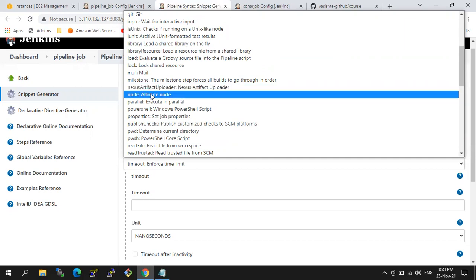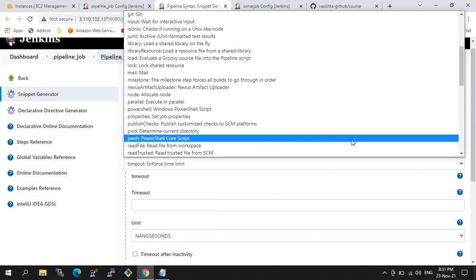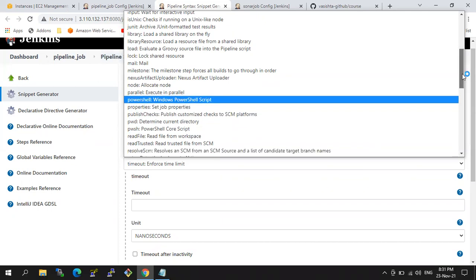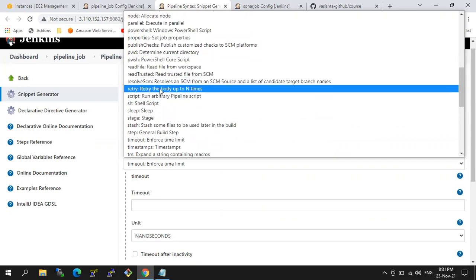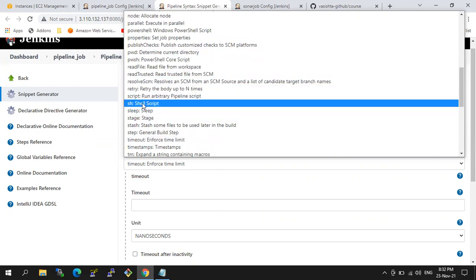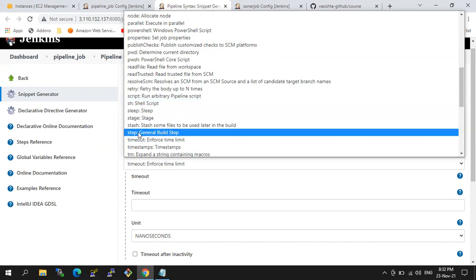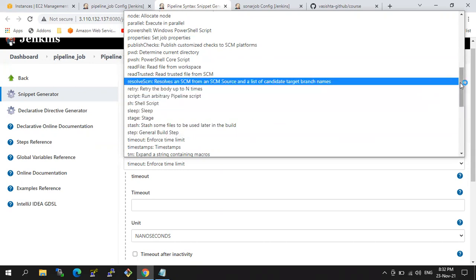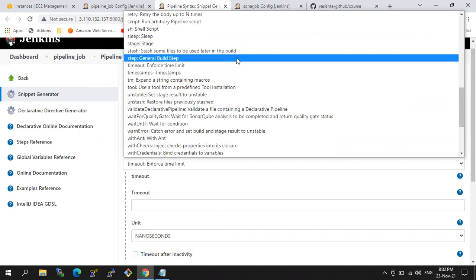Okay, so node, allocate node. Node means if you want to run this project on a different machine, then you need to use this option. Next, set the job properties. Read file from the workspace. Shell script, stage, sleep option is also there. Sleep option means it will delay the execution of a command for a specified time.